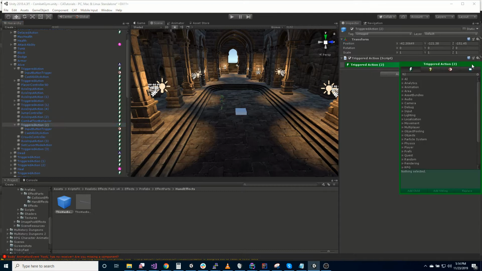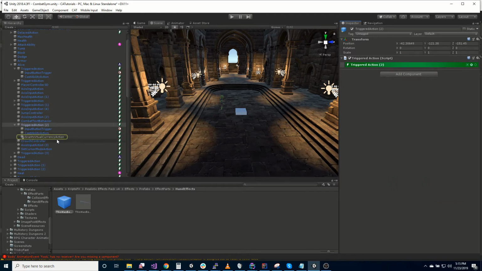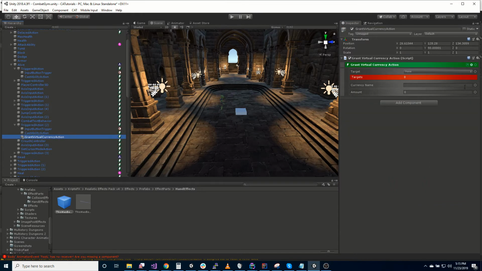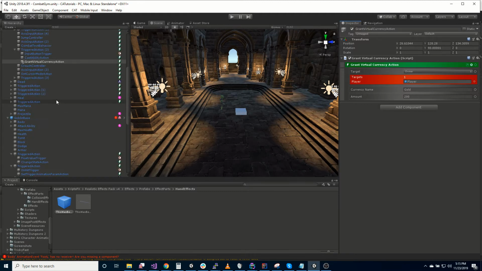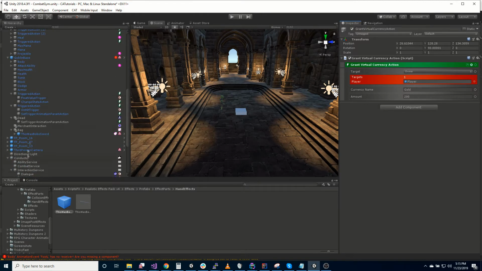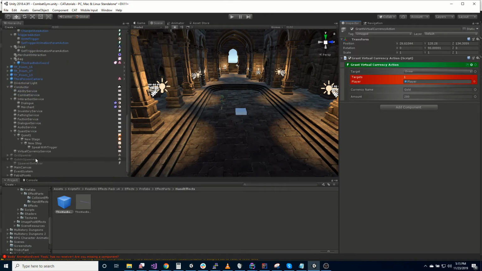So we're going to add another thing to here to grant virtual currency. So whenever we heal, for whatever reason, we also get some gold, and we'll get 200. The target is the owner. All right. So now we can get ourselves some gold. Let's also, while we're at it, just make sure we know how much gold that we have.